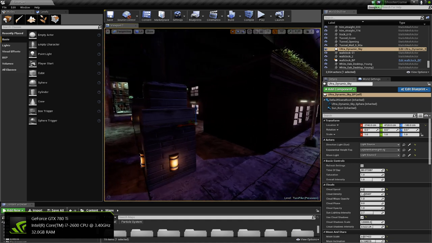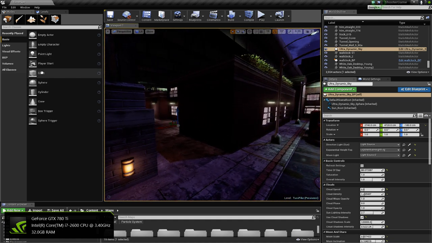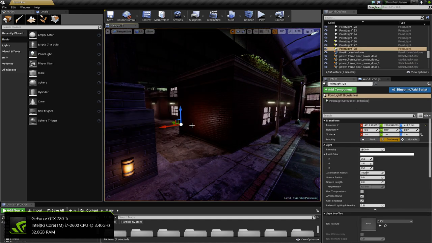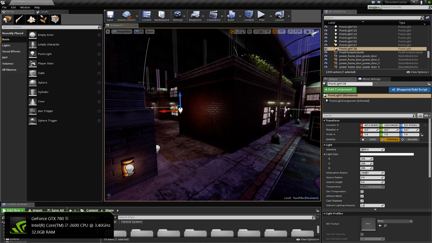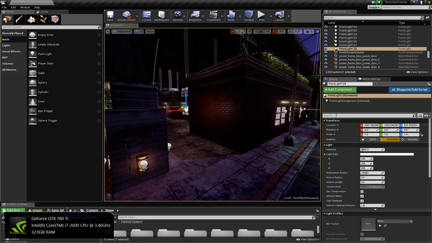Here's another area that is lacking in detail. So once again, just to point it out, working with the lighting element here, we'll turn off our inverse.